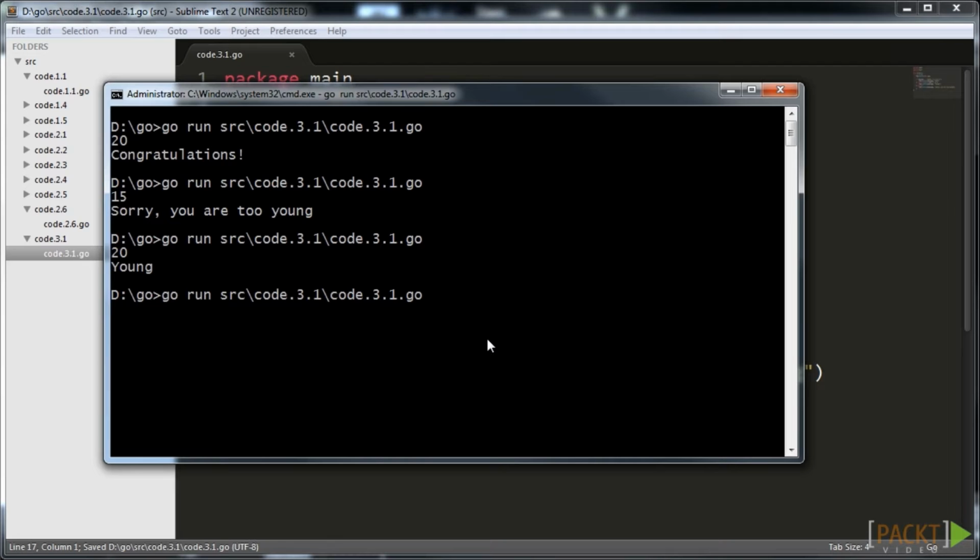Let's declare a simple string variable. You must also remember that this variable must be used somewhere inside the code block, otherwise you will receive a compilation error. Let's run and see it.